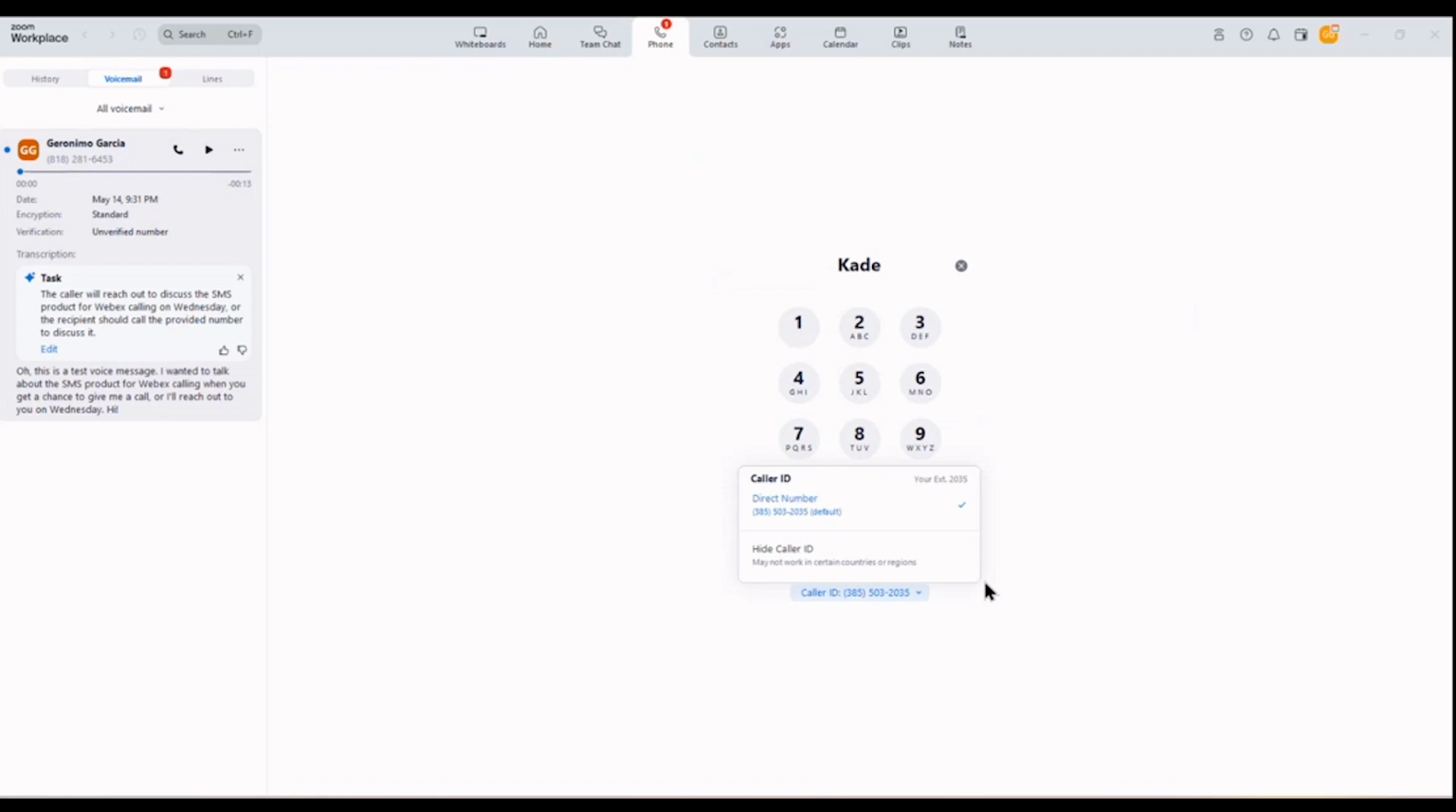And then below here is the caller ID. I've got it defaulted to my direct number. If you're a member of a queue or an auto attendant receptionist, you can change that. We'll have another drop down. Or I can choose to block my caller ID when making an outbound call. But that is the dial pad, pretty straightforward.